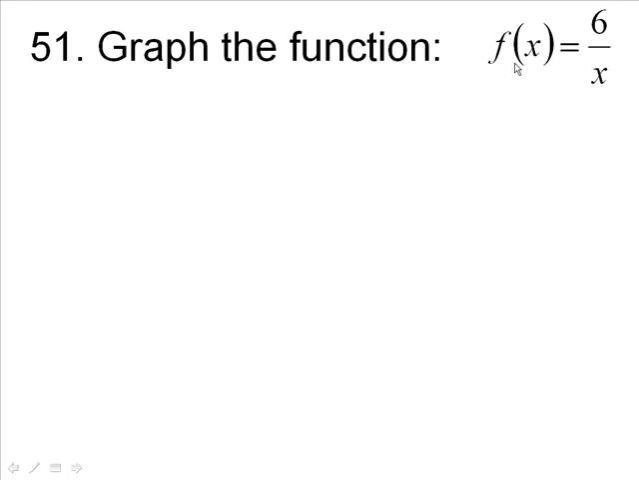Now let's find f of 1. Let's plot some points. F of 1 will be 6 over 1. See how that works? Put 1 in there for x. And my point now is going to be the point 1 for x and 6 for y, because 6 over 1 is 6. So 1, 6 is my first point.